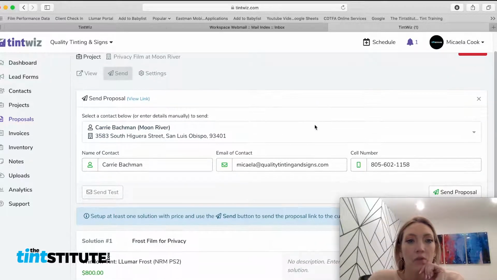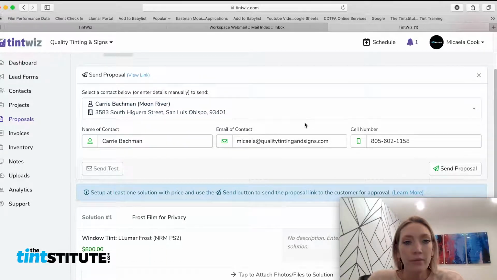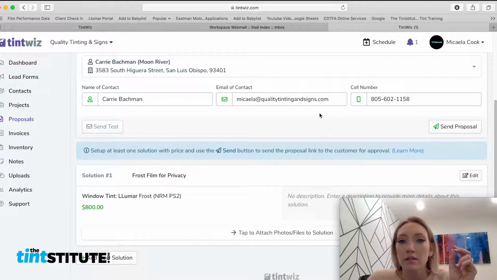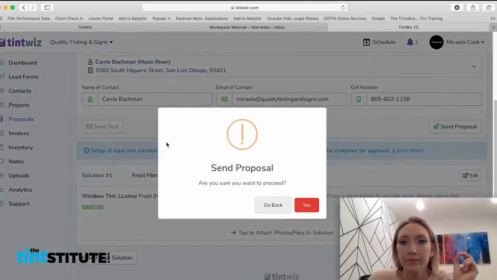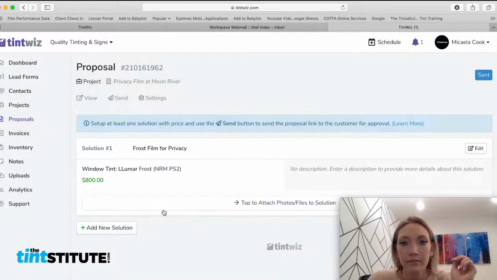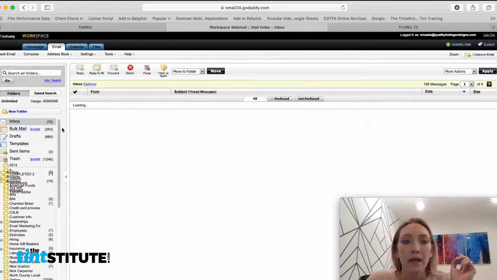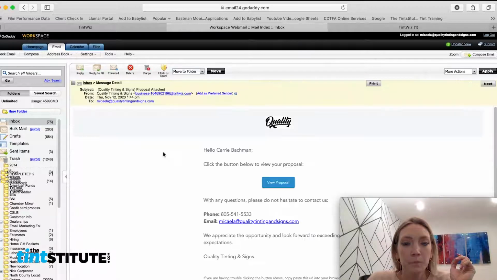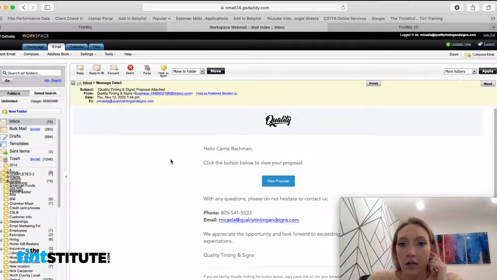And it's going to show me all the information just to make sure it's all correct. We've got Carrie's info, the email, phone number we put in. It's got the solution and also that $800 price that we quoted. So I'm ready to go ahead and send that proposal. All right, perfect. So you can see here it turned blue. The proposal is sent.